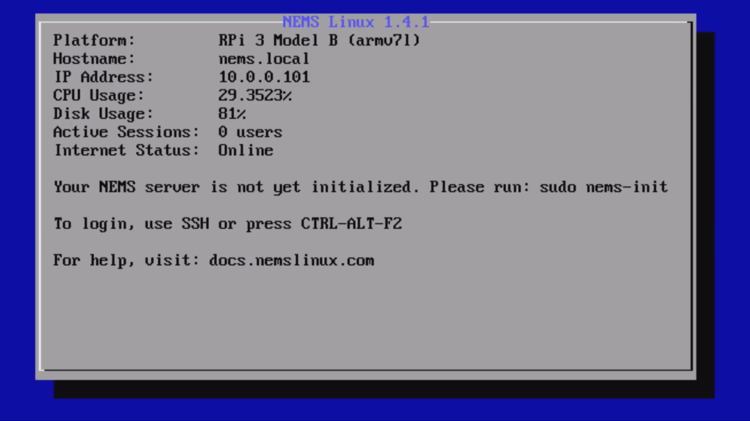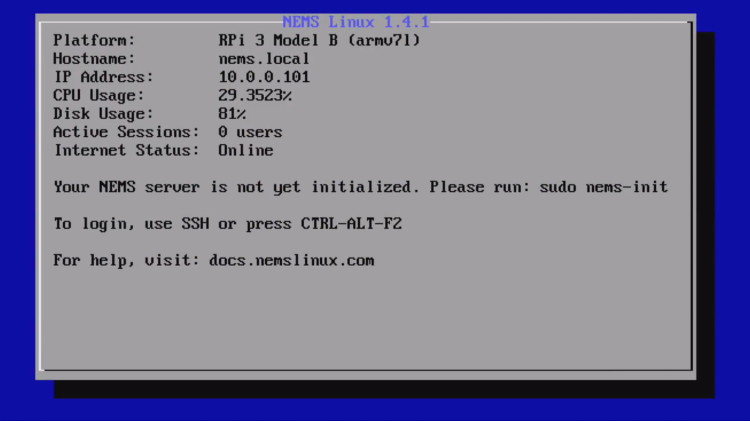You'll notice also my disk usage is at 81%. Well, that would be a problem, but we're going to resolve that once we do what's called a NEMS init, or an initialization process. And we should see that CPU usage is going to start dropping down. Again, you don't have to wait for that, but just know that it's going to take a few moments before NEMS is ready to go when you first boot it up. When you first turn it on.